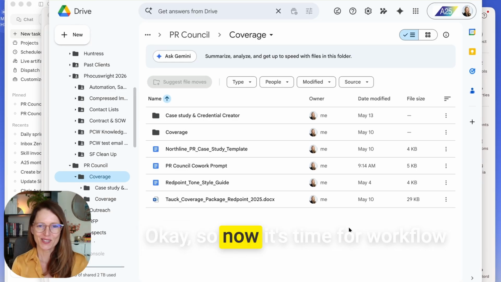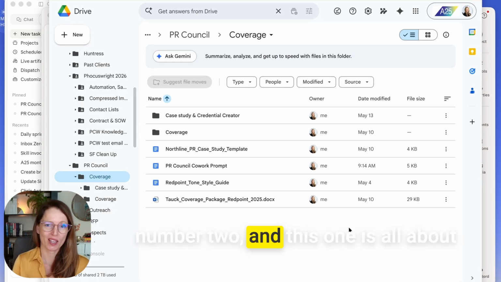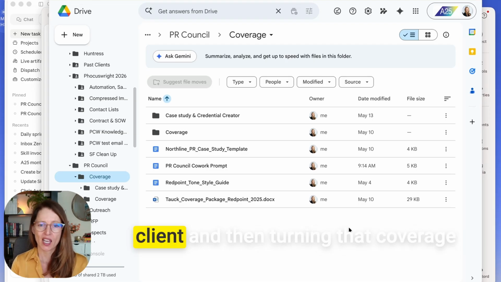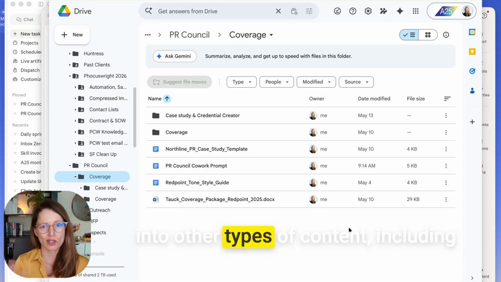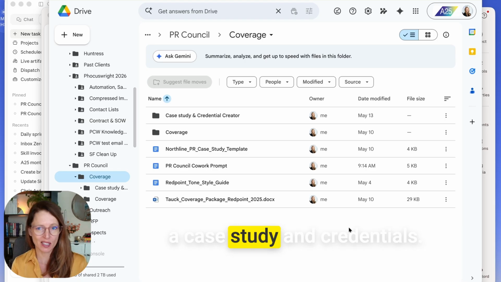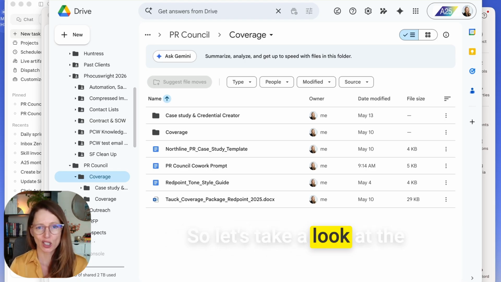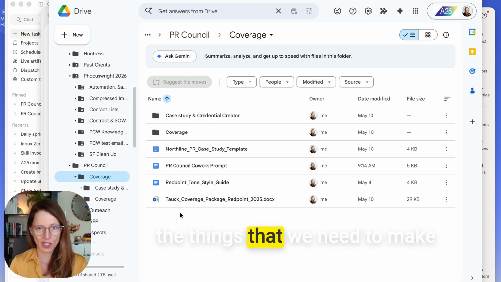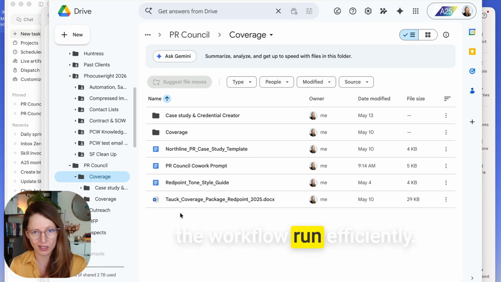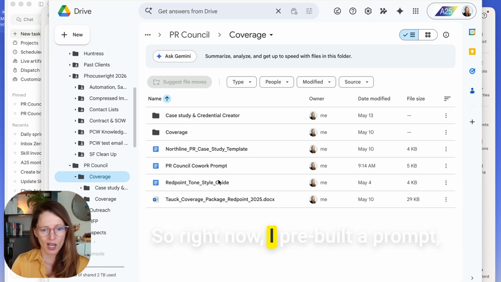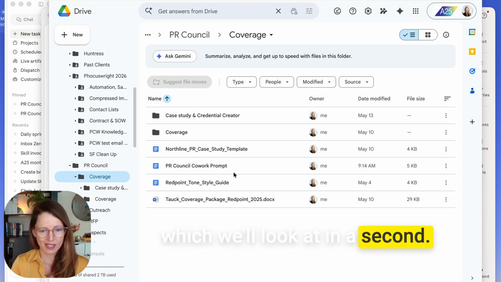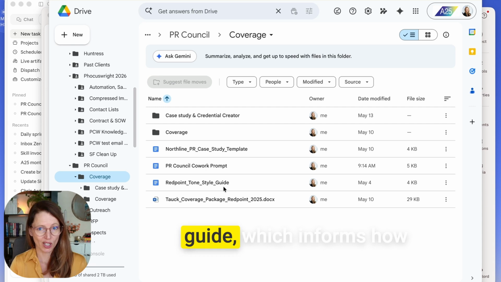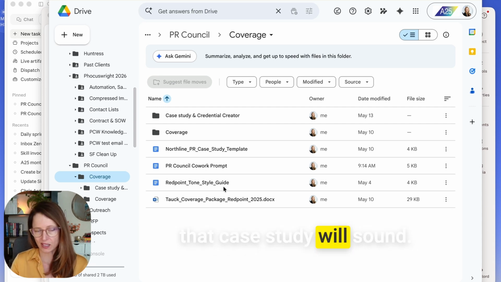Okay, so now it's time for workflow number 2. And this one is all about doing an analysis of coverage for a client and then turning that coverage into other types of content, including a case study and credentials. So let's take a look at the folder we have set up here. So again, I've preloaded this with the things that we need to make the workflow run efficiently. So right now I pre-built a prompt, which we'll look at in a second. I have a case study template that I follow. I also have our tone and style guide, which informs how that case study will sound.